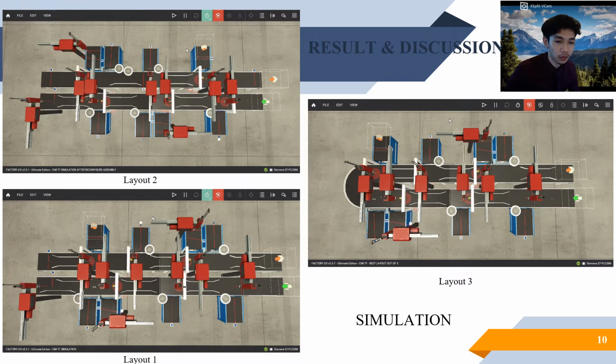Let's take a look at the simulation for layout 2. There is some change in layout 2 where the stations have already been reconfigured. So you can see at the position of station 1, the green item will not be detected because station 1 has already been reconfigured to another position. In layout 1, station 1 is the weighing process. So in layout 2, the weighing process is at position 7.